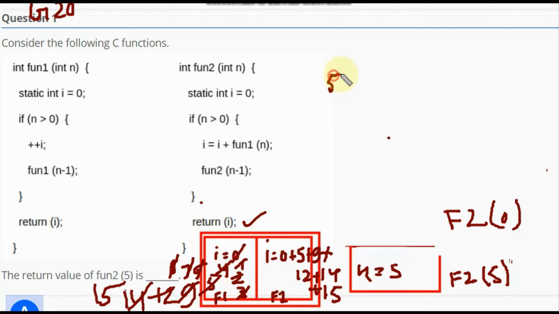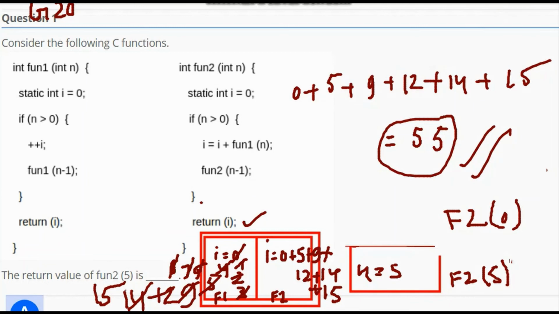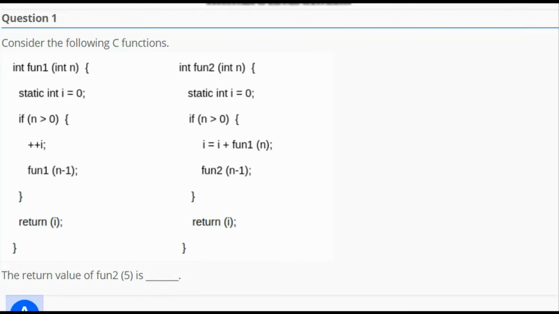So what is the value of I in the function f2? That is 0 plus 5 plus 9 plus 12 plus 14 plus 15. By adding we will get 55: this is 14, 26, 40, and then 55. So 55 will be the answer. So what will be printed, or what will be the return value? The return value will be 55. So this is the answer.